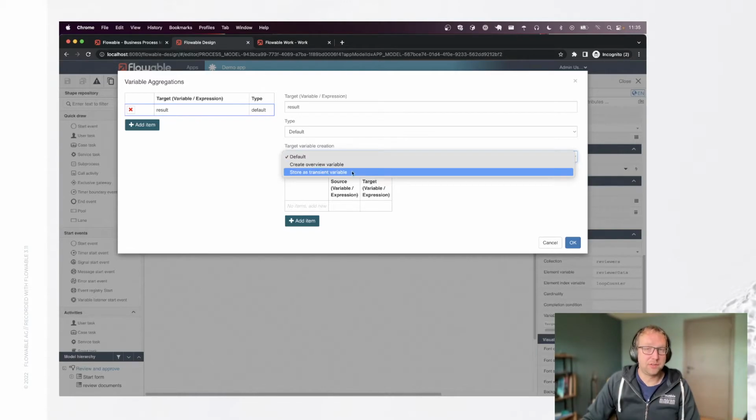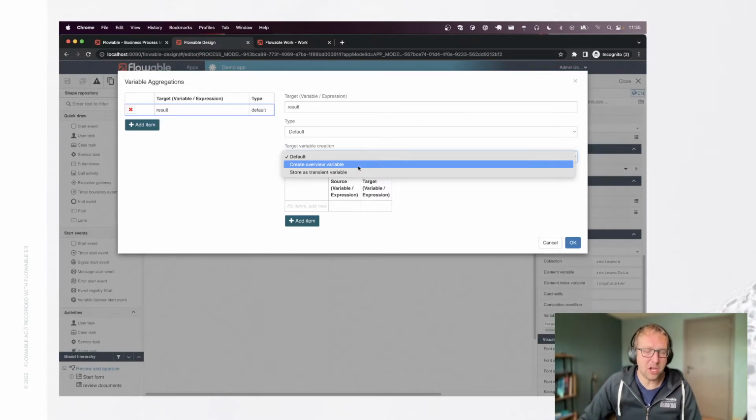I can also select to make this a transient variable if I don't want to store this forever, right? The difference between a regular process variable and a transient one is a transient will only exist until the next wait state. The wait state, for example, is a user task. The other one, which is the create overview variable, that's an interesting one. This is one that gets created while the multi-instance is still running. This is useful if you want to show like a progress bar in another task, or you just want to see where things are at. Now for us, it's not important.